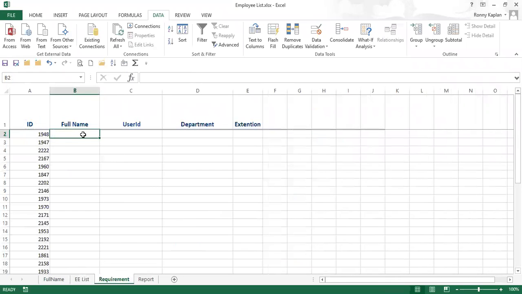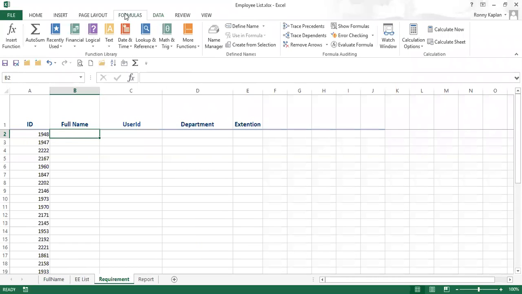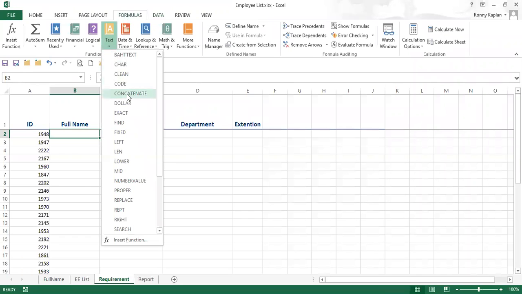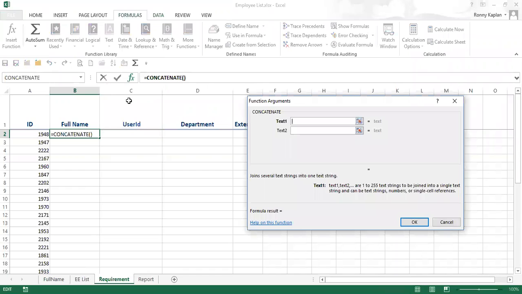So I can use a function, and this is under the formulas and the text, and this is called CONCATENATE. Concatenate brings together information from various text strings in different cells, up to 255 separate strings, into a single text string, so it can put it into a single cell. So we're not going to do 255, but we are going to create that feature.